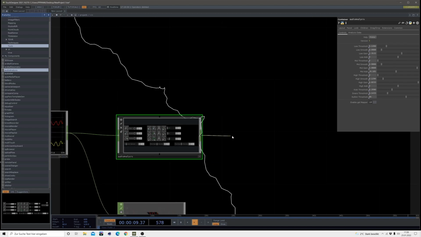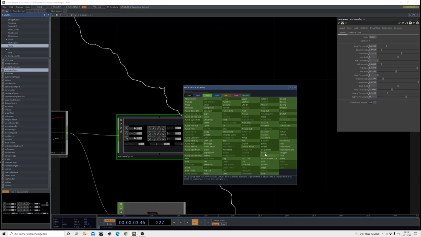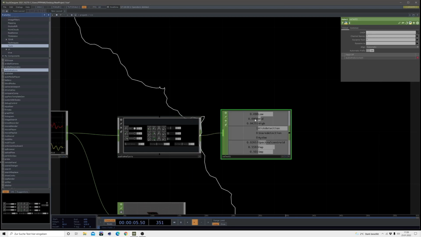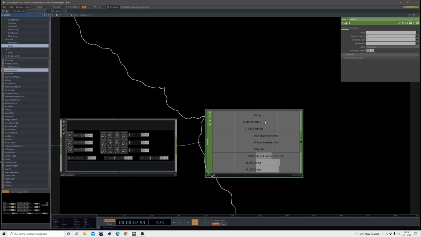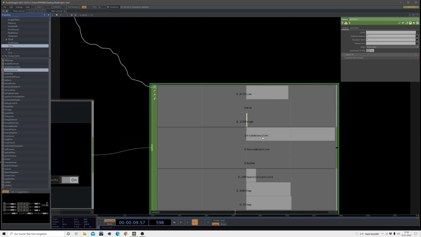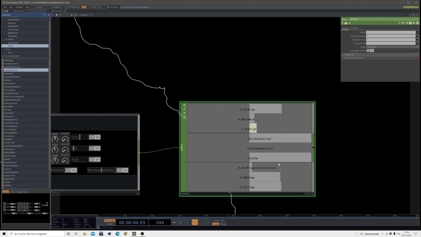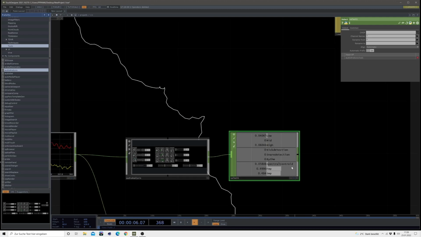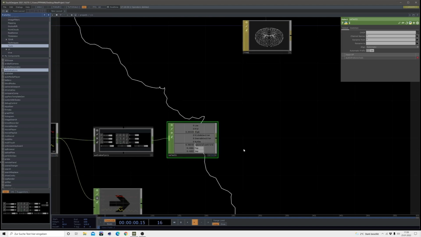And this is the reason we bring in a select after here. And then it shows everything as a channel. And now you can see we have a kick detection and a snare detection here. And also a rhythm thing. I'm not a musician, so I don't really know what this is. But yeah.